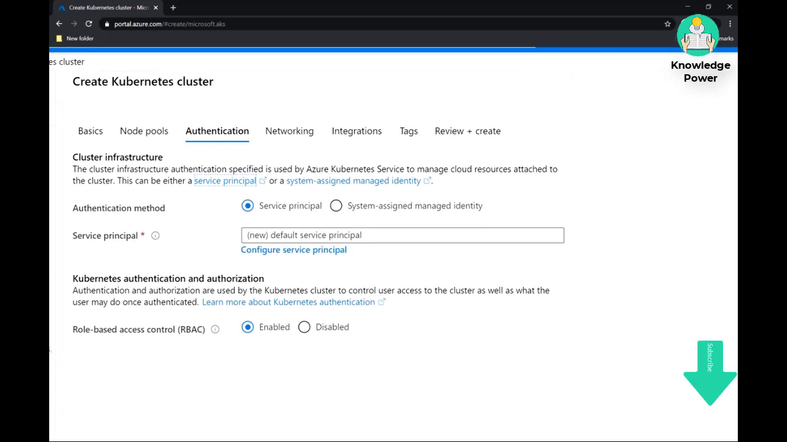So here under the authentication tab, you can create an identity for your cluster. The cluster requires an identity to create additional resources like, for example, load balancers and manage disks in Azure. This identity can be either a service principal or a system-assigned managed identity.